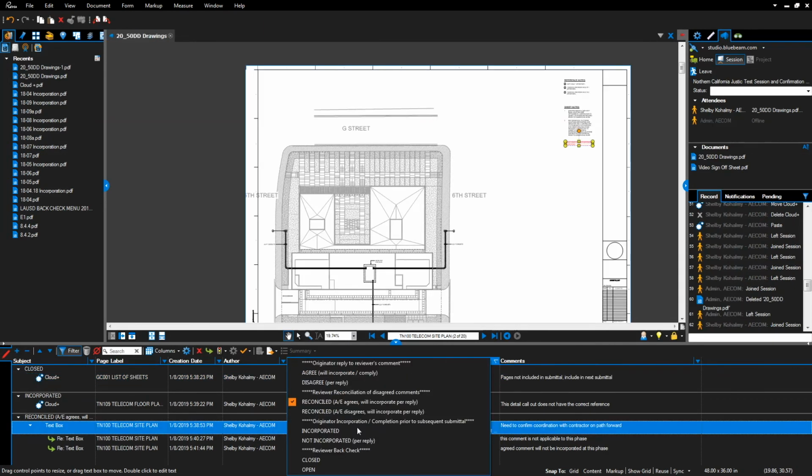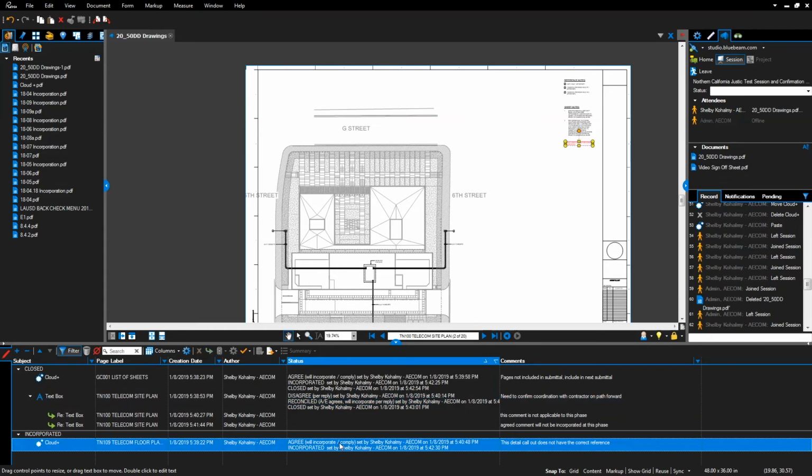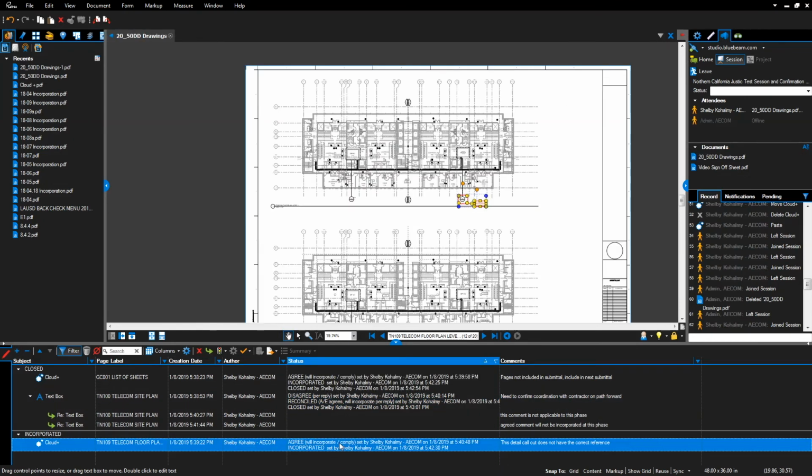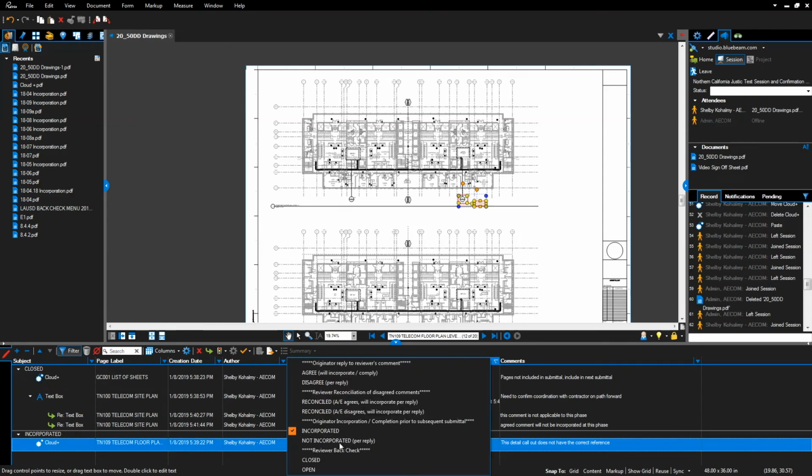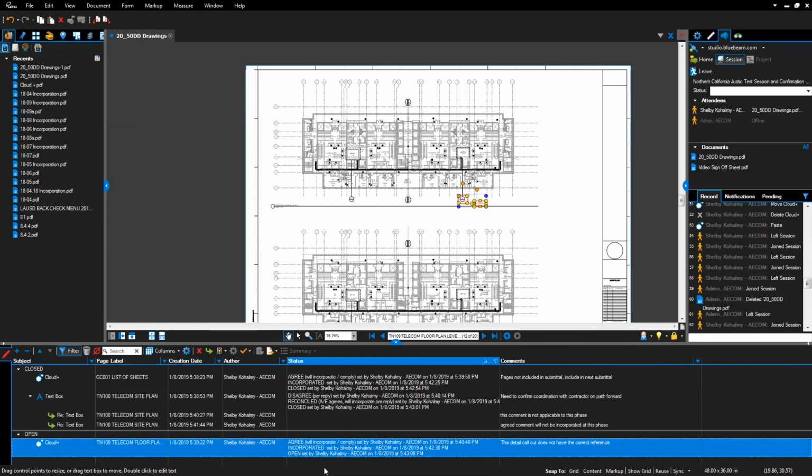If the comment has been appropriately picked up, they'll mark Closed. If the comment has not been appropriately picked up, they'll select Open from the status menu. When the backcheck and the review of the subsequent submittal are complete, you will be notified to join the Bluebeam Studio session again. Review the previous submittal and confirm that there are no outstanding items.